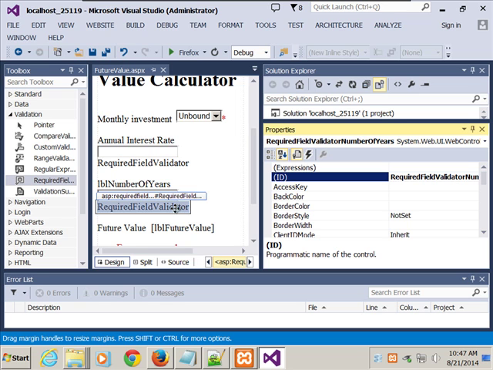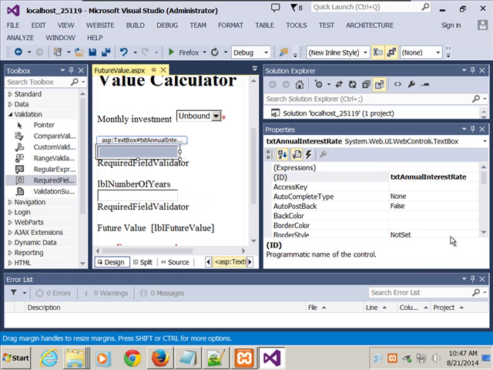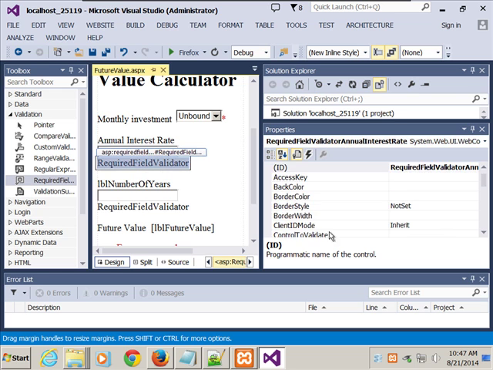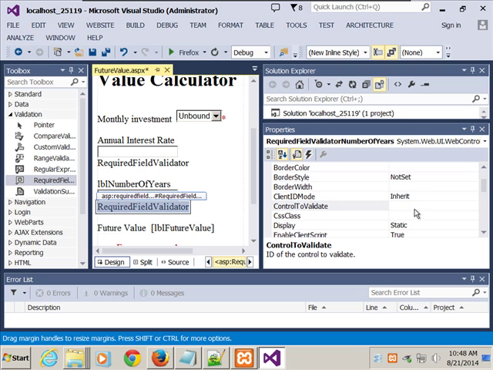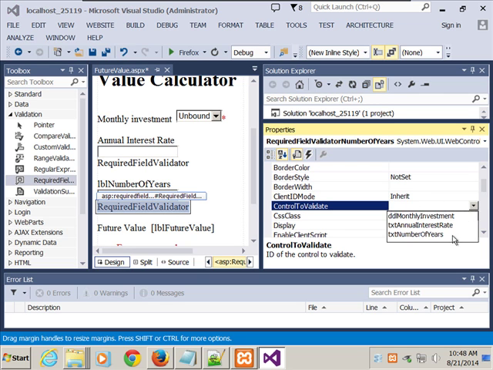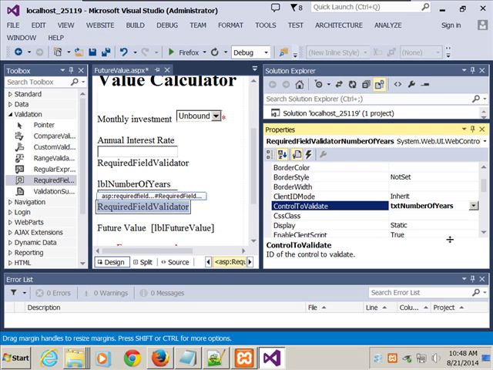So those are both required now. All right, but they're not associated with the controls yet. So we have to go back and click on the control, find the control to validate, or was it on here? And find the control to validate. There you go. And now that's going to be what? The annual interest rate. And this one over here will do the same thing, and this will be the number of years. Does that make sense? I mean, is that pretty simplistic to everybody?